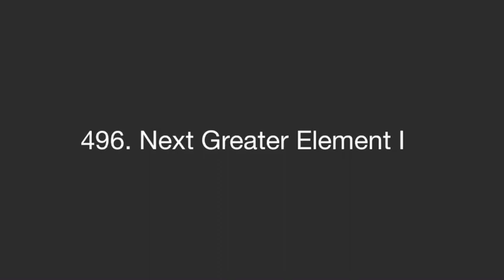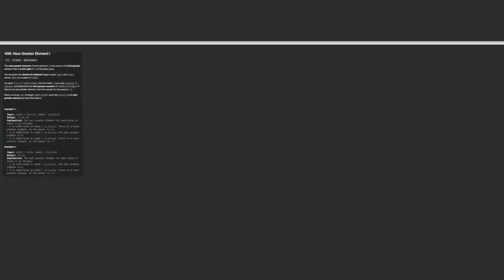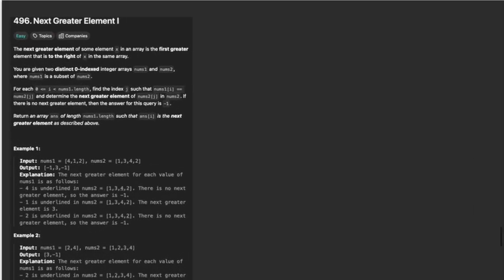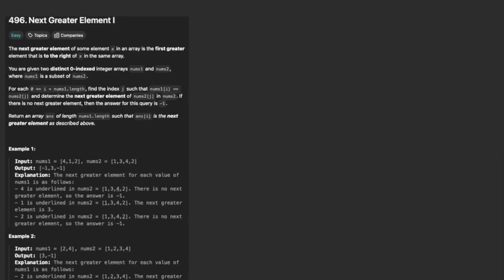Now let's take a look at problem 496, Next Greater Element. What is this problem talking about? The next greater element of some element x means that we need to find the first greater element that is to the right of x in that same array.